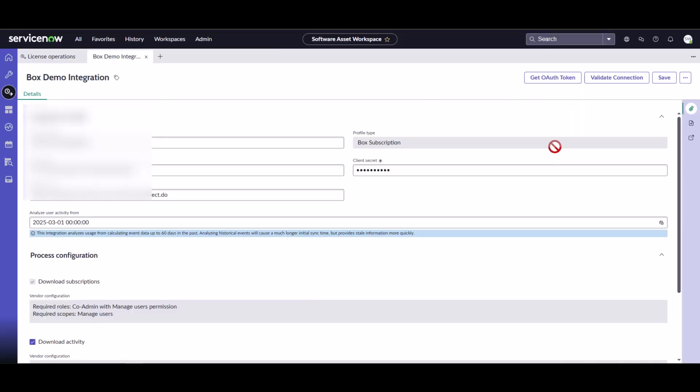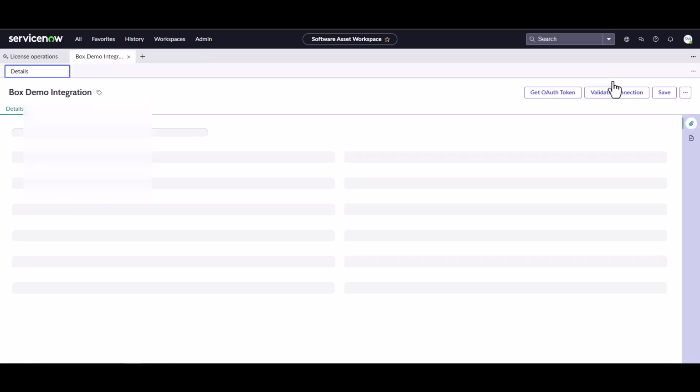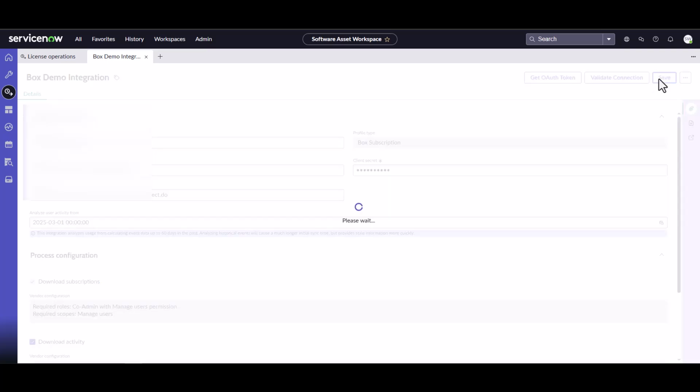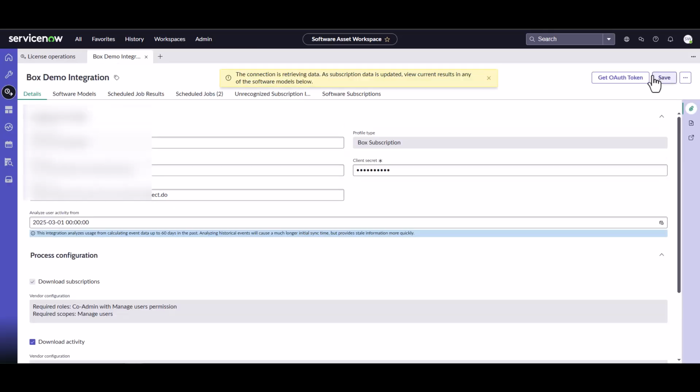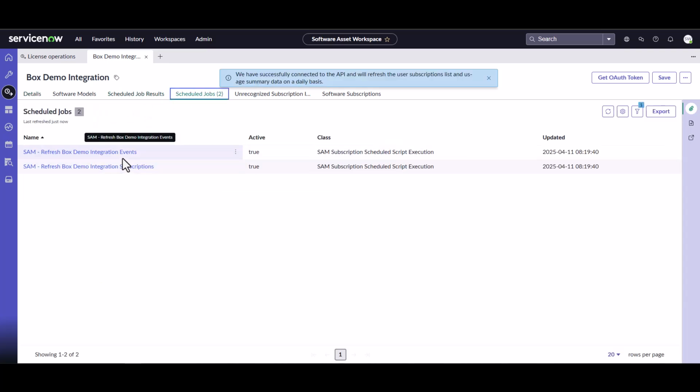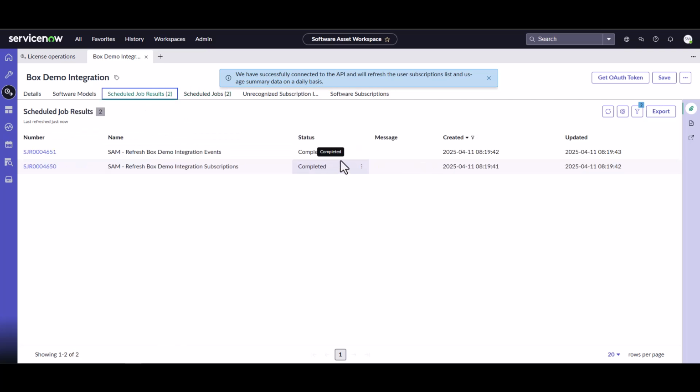So once we've gone ahead and granted access to the application and got the OAuth token, we can go ahead and click on validate, and that's going to validate our connection with Box, and we can go ahead and actually save this now. And there we go. So our validation is complete. And so now we can see there are 2 scheduled jobs that were created to download the Box information.